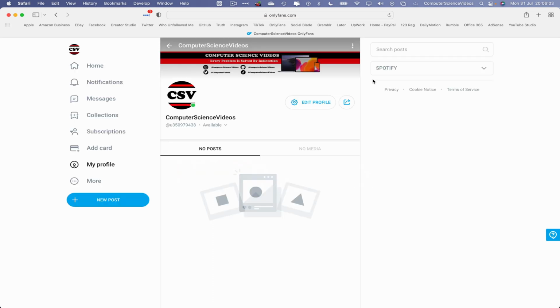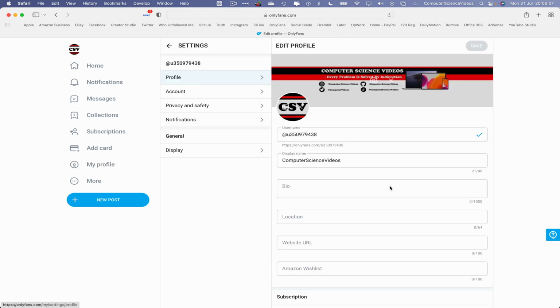Once that is loaded to the profile, what we will do is go to the cogwheel where it says Edit Profile. And now we will be able to change our username. So at the moment, this username is a generic name that they could push out to anyone. And now we will be changing this to Computer Science Videos. Let's now see if that is available. Yes, it is. According to that tick, this name is available.